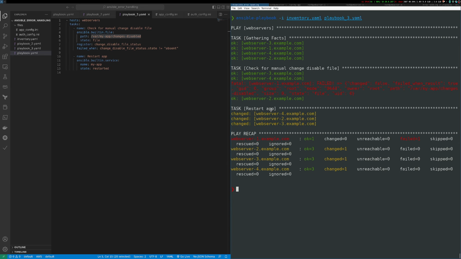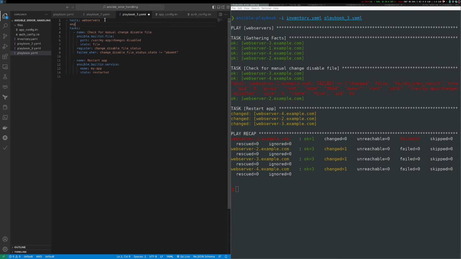Now there are some circumstances where you might actually want to fail the entire play for all hosts if one particular task fails. So let's imagine that in our environment, if any server has manual changes disabled, we might assume that something is going on in our environment and we don't want to make any further changes. We just want to abort the overall play. We can do that using the any errors fatal parameter at the play level.